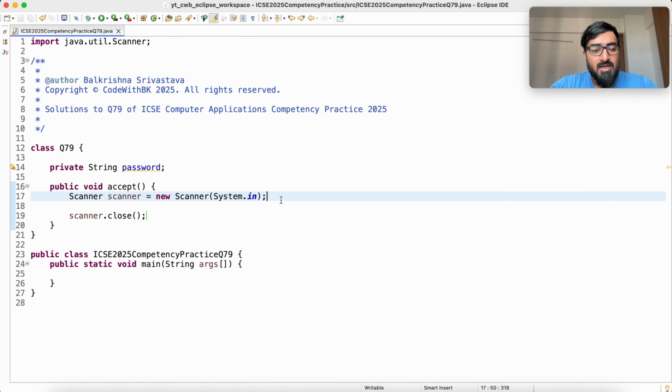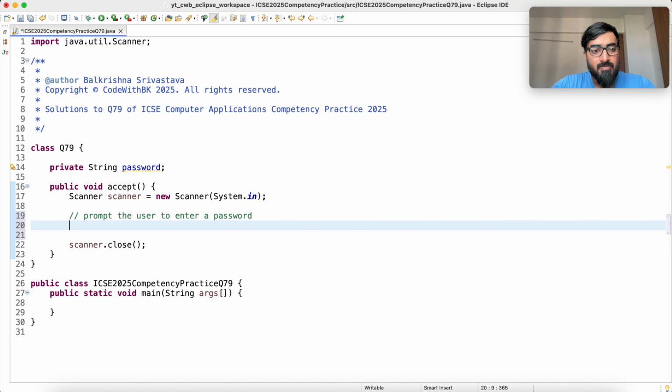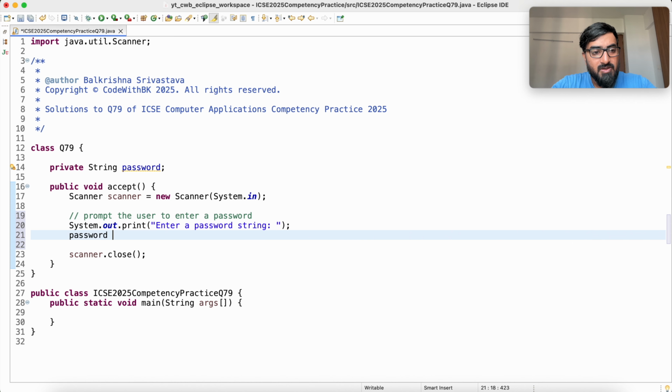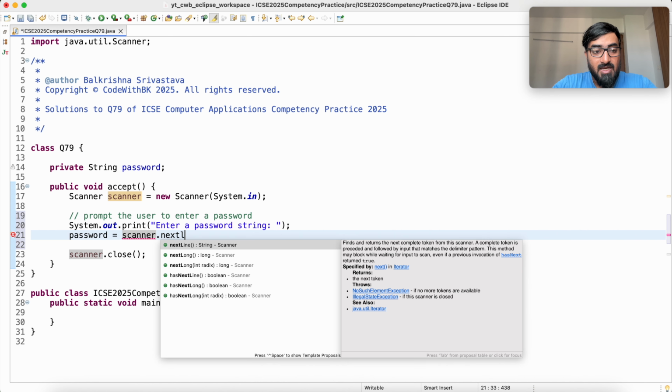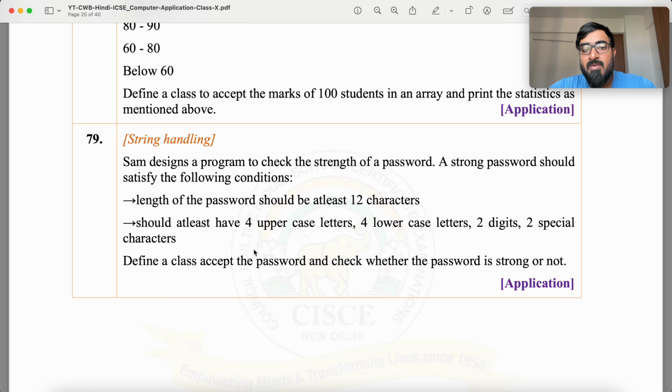scanner.close. Okay, prompt the user to enter a password. So this is out, print enter a password string. And I read the password using scanner dot nextLine. So you can use next or you can use nextLine. When you are using next to read input, a word is read. When you are using nextLine, the entire line of input is read, and there is no requirement here that says that the input password cannot have a white space. So you should consider also the fact that the input string can have a white space, and so you should be using nextLine.